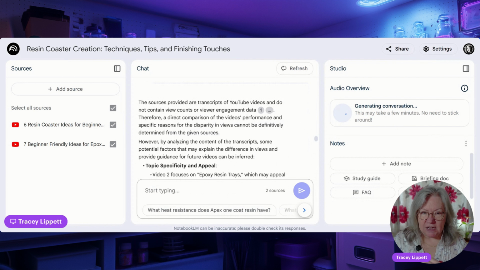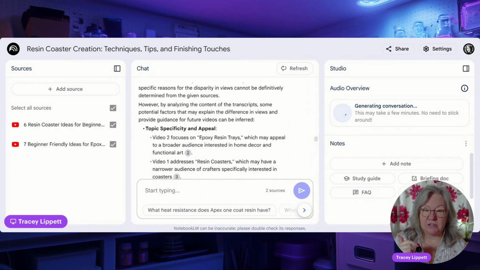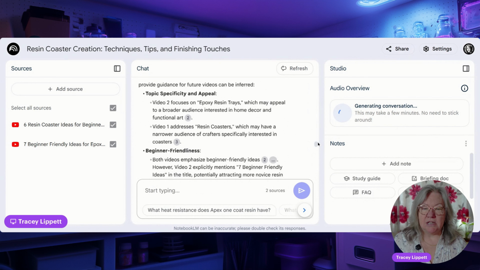Let me know if you do it and how you get on. Therefore, direct comparison's tricky for it, but it's going to have a look at the transcripts actually of these videos and see what the differences are. So video 2 focuses on epoxy resin trays, which may appeal to a broader audience interested in home decor and functional art, whereas video 1 addresses resin coasters, which may have a narrower audience of crafters specifically interested just in coasters.